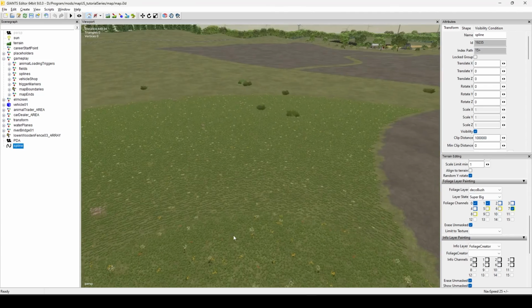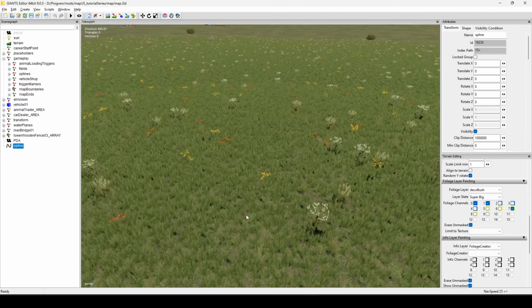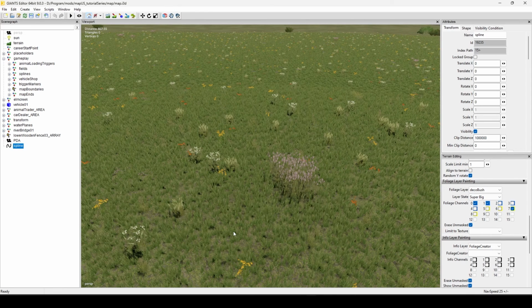All right, now you can mess with any deco foliage that you want, any foliage, right? So you can see I got some of this, oh, I forget what that would be called in there, that deco foliage. It's like Rosa or something like that.